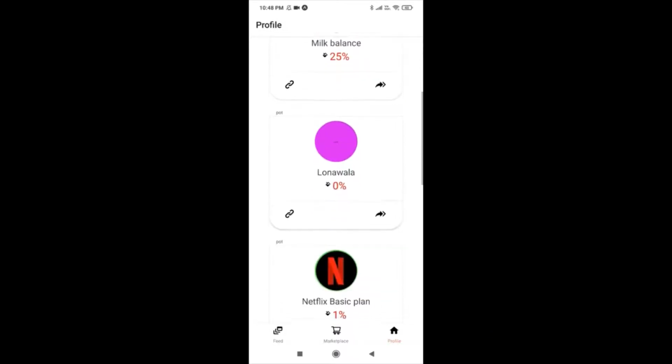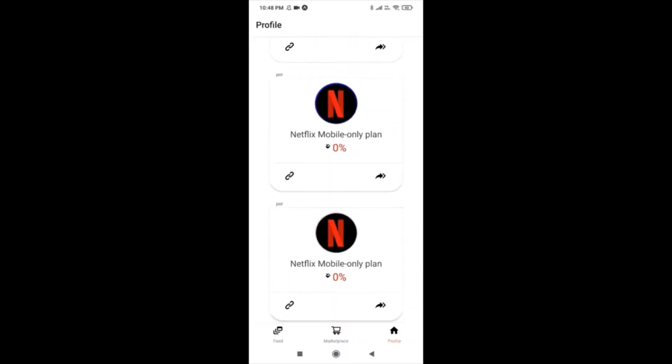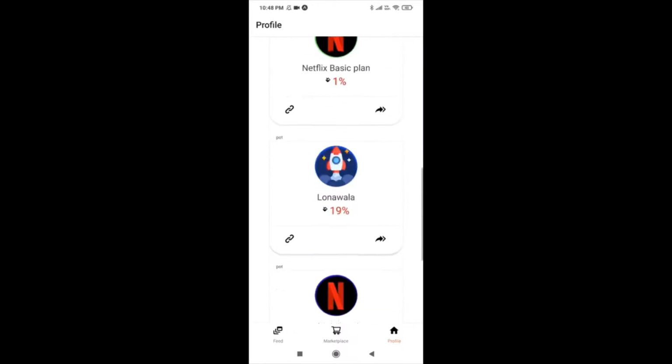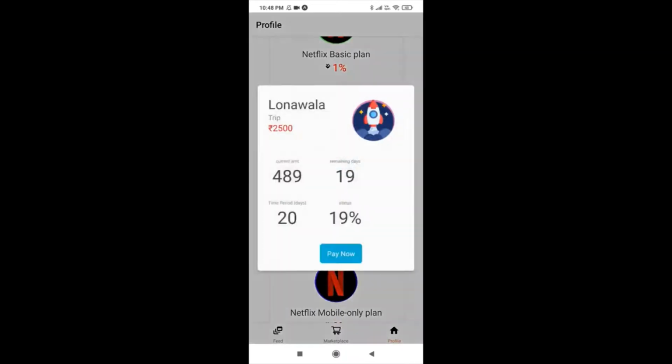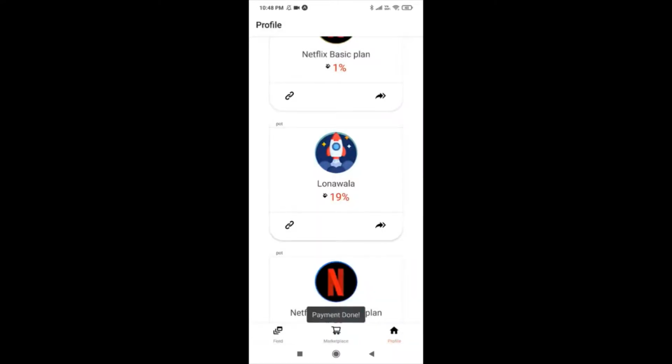As you can see, I already have my own set of personal custom pods, and I've recently pulled in a Netflix mobile only plan, which is at 0%, and my Lonavala trip is getting filled at 19%. You can see in the details how much money has been pulled in and how much is left, and you can do a pay now over it, and the payment will be done automatically. Every single amount will be paid and this pot will be ready for use.